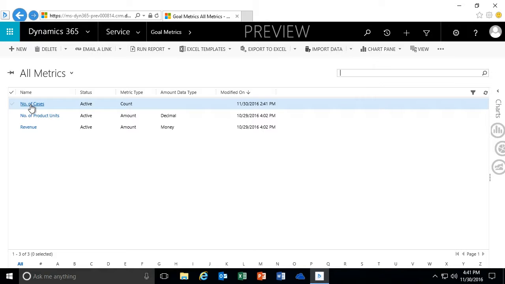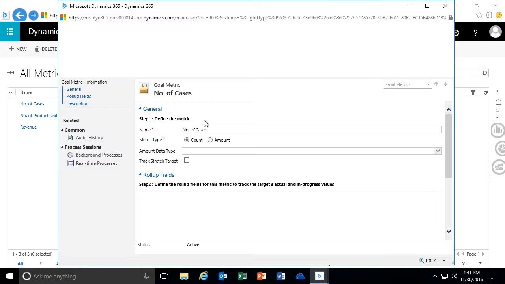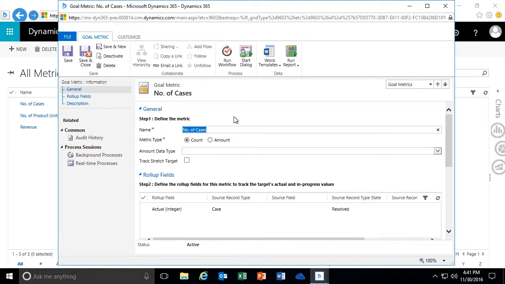So I'm going to click on the number of cases metric. Again, when it comes to setting up the metric itself, as a reminder, what we are doing is defining how that goal is going to be measured. So, of course, when we're dealing with customer service, the primary type of measurement is going to be related to cases. And typically, it's going to be related to cases and having them resolved.